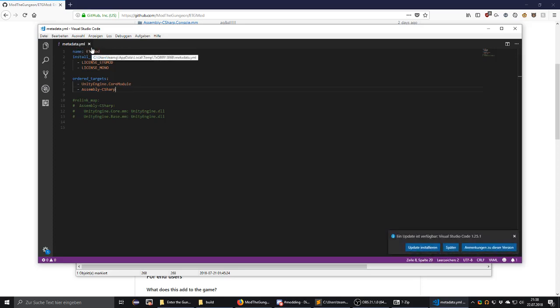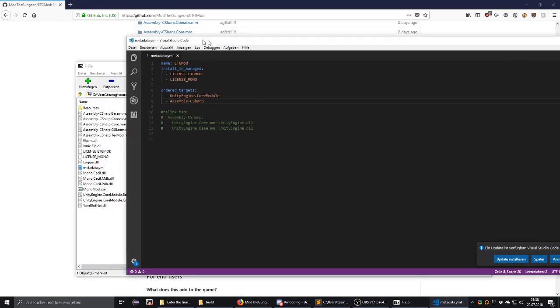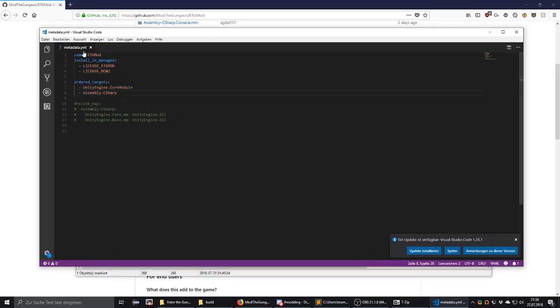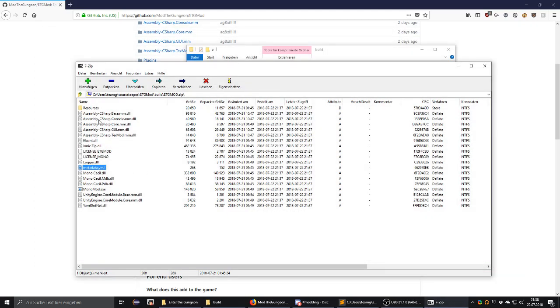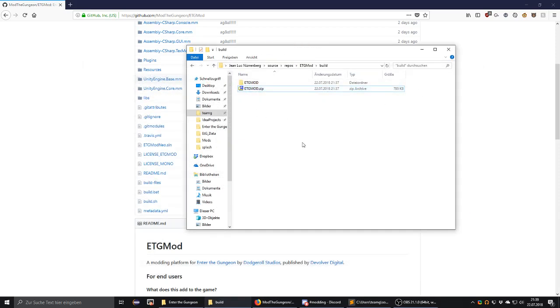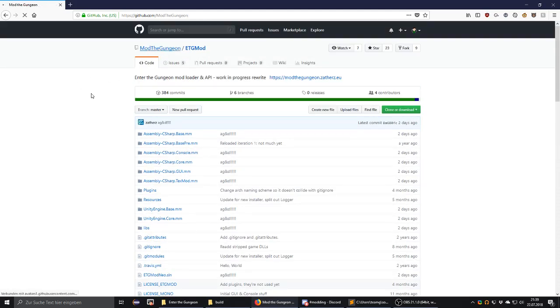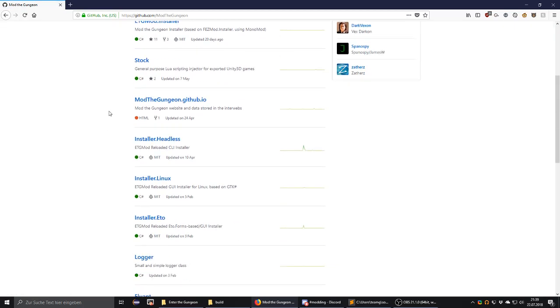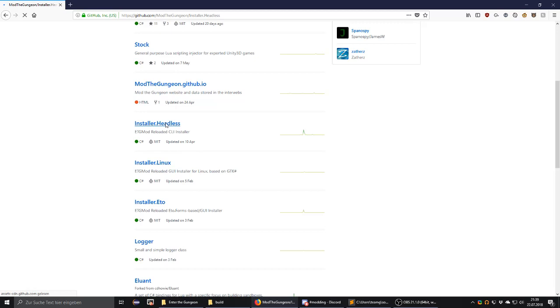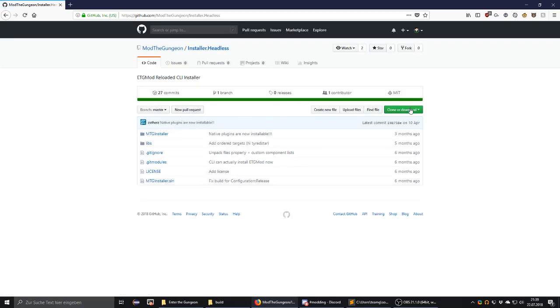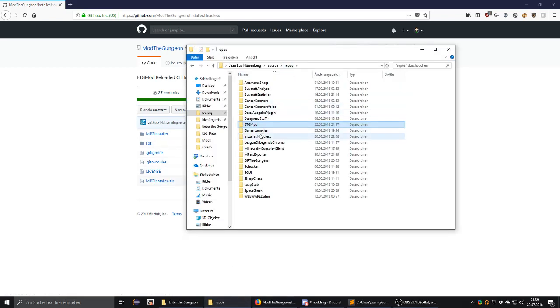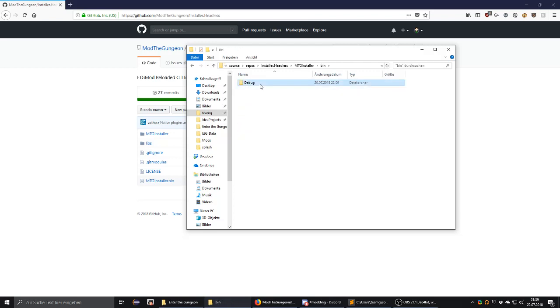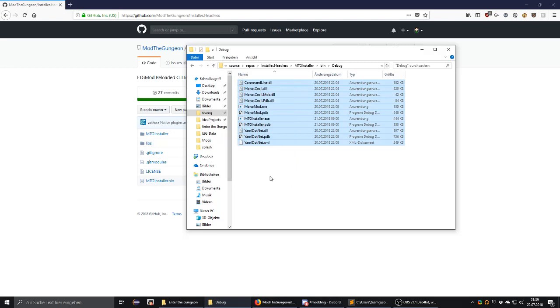If you were to write your own ETG mod, you would obviously change this a little so it fits your needs. I'm not gonna get into how to do it. So after that, you basically need the installer, and this is a tricky one because you're not going to use the current installer. You're going to use the new one, the installer.hatless, and you're going to clone that as well, build it, and you get this. And this you can run.